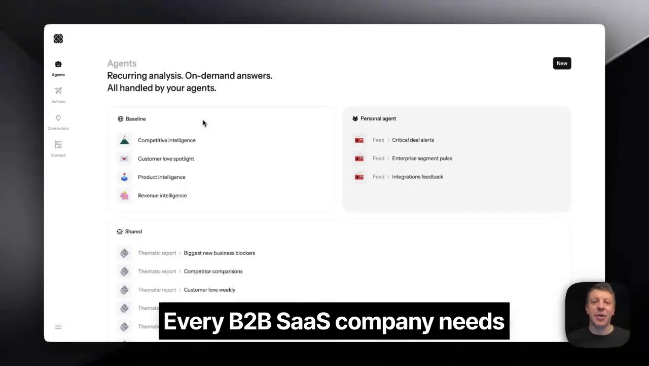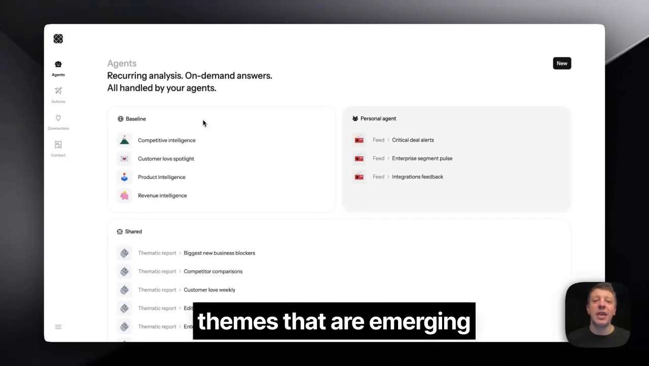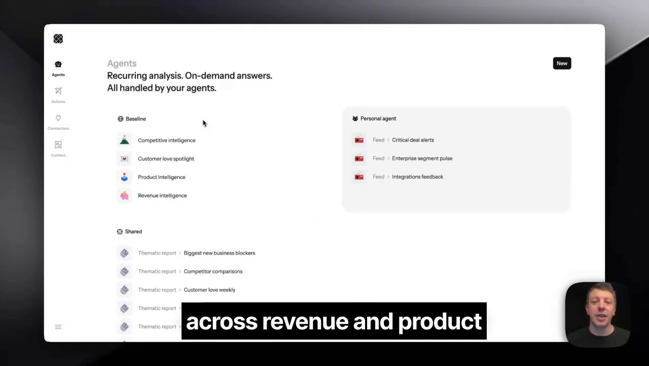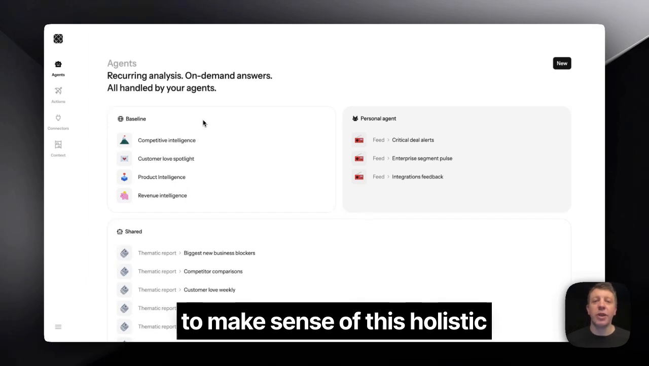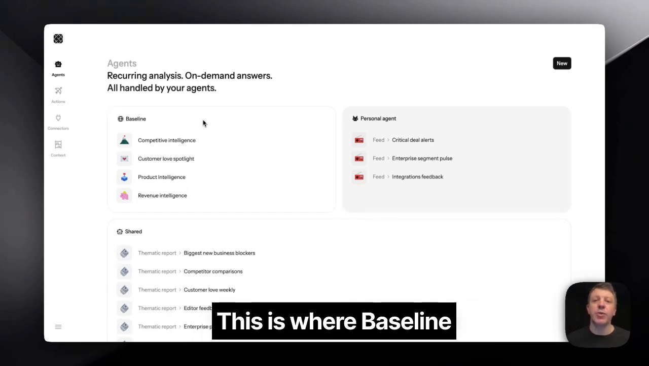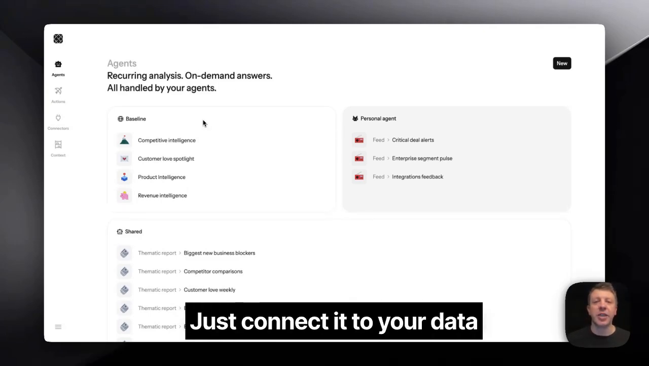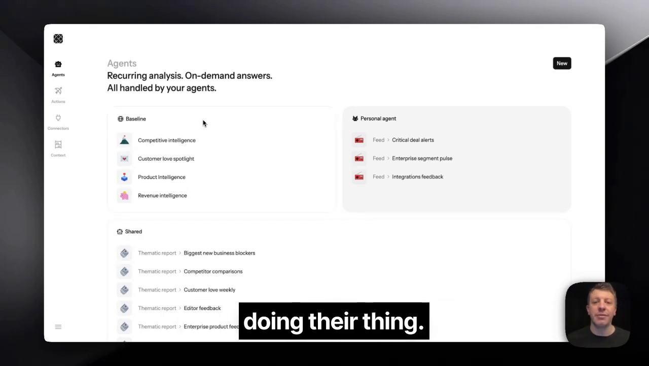Every B2B SaaS company needs to understand the same themes that are emerging across revenue and product to make sense of this holistic voice of customer data. This is where baseline agents come in. There's no configuration required with these. Just connect it to your data and they'll start doing their thing.